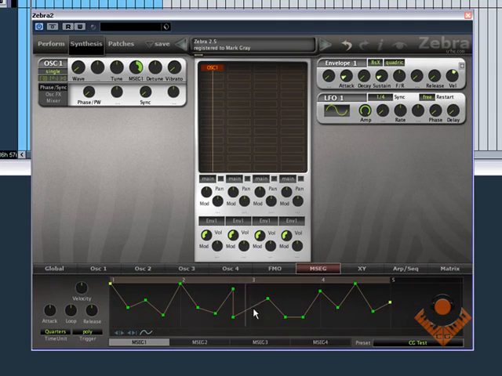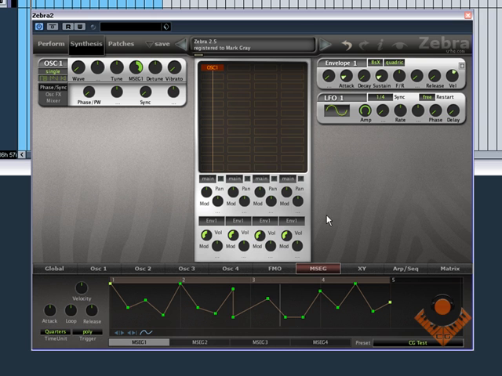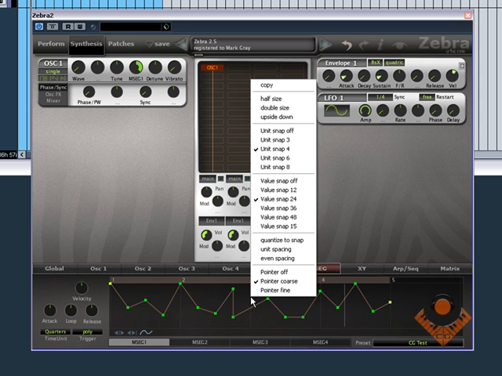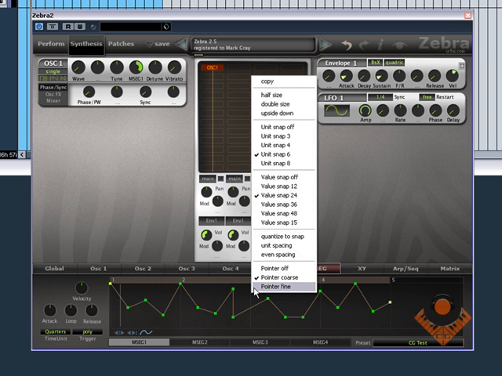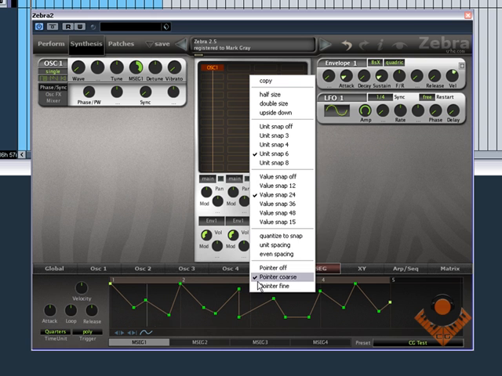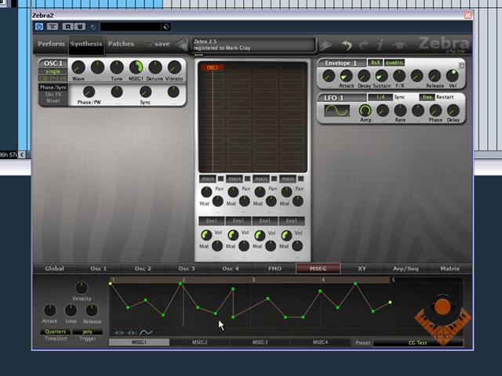Okay, I've got all these points. I set these points up to Unit Snap 6. But now I want to use Unit Snap 4. And I want to snap all of these points to that setting. Right click, quantize the snap, you'll see all the points move. Sorry, if I change it to 6, you'll see it move. They're already at 4. So if I quantize the snap, there you see them all move. If I want to put them back to 4, right click, quantize the snap. So that's them all in quarter notes.